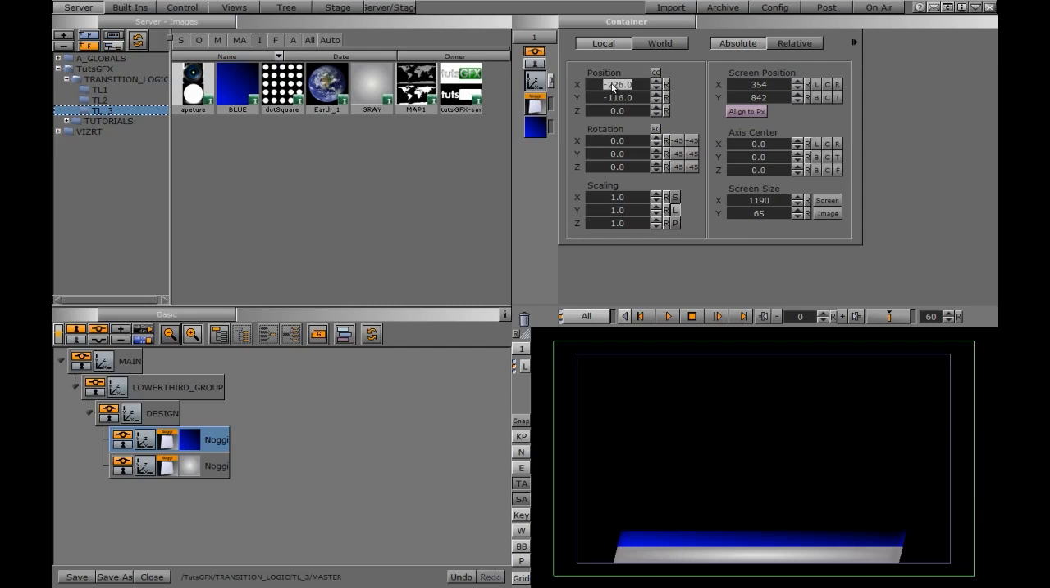Once I have this, I can pretty much start animating these two Nagis. Before I do that, I'm just going to rename these. So I'm just going to call this one blue L3. We'll call this one gray L3. That way it'll be a little less confusion when we're working in the stage and we need to know the names of these objects. So first, I'm going to work with our gray Nagi here, or our gray lower third.